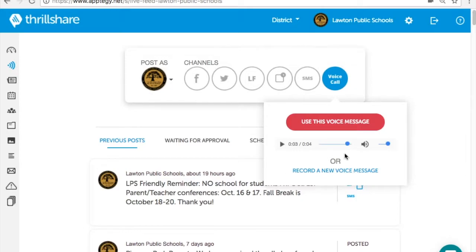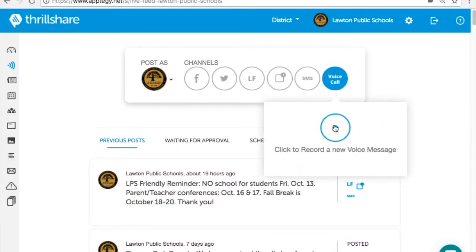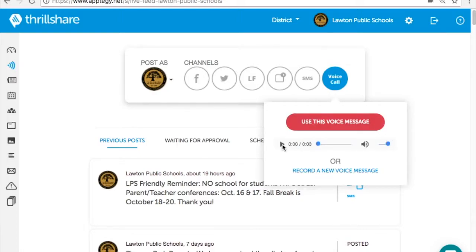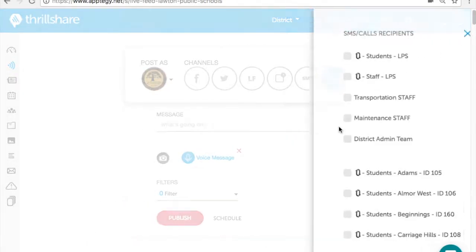If I don't like what I heard or something in the background happened, then right here, I'm going to hit record a new message. And I'll do it just so you can see. You'll have to click the record button. This is just a test. Record it, play it again. This is just a test. Sorry if that's a little loud. Okay, so I like that message. I'm going to hit use this message.